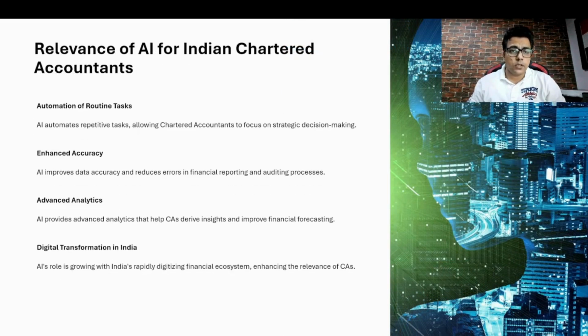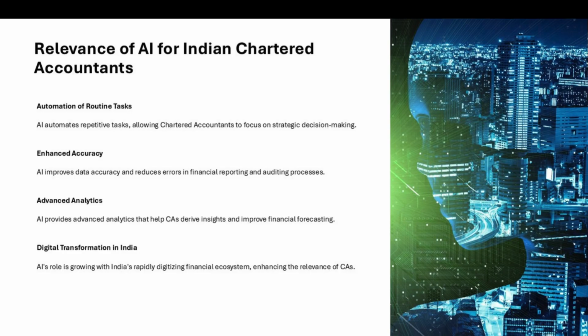Relevance of AI for Indian chartered accountants. AI can automate your routine tasks. AI can automate repetitive tasks. You can make processes and flows which AI can do itself, and you don't need to work on those repetitive tasks and can focus on key decision making. AI can enhance accuracy. Since there are programs involved, there is artificial intelligence involved. Actually, AI does not increase accuracy, it just reduces the error rates and hence accuracy gets increased.